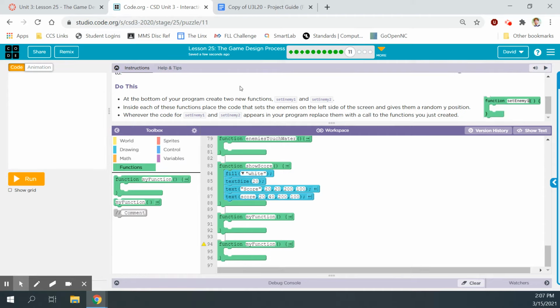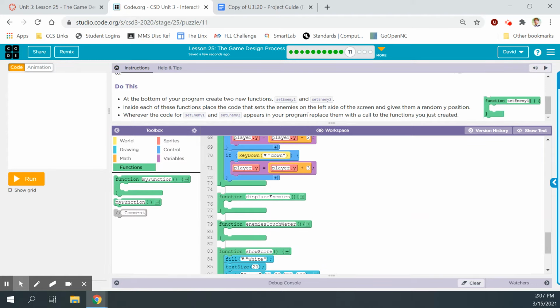All right. At the bottom of your program, create 2 new functions. Set enemy 1. Notice camel case is used. Set enemy 2. Inside each of these functions, place the code that sets the enemies on the left side of the screen and gives them a random Y position. Wherever the code for set enemy 1 and set enemy 2 appears in your program, replace them with a call to the functions that you just created.